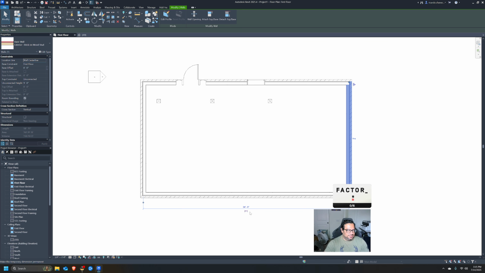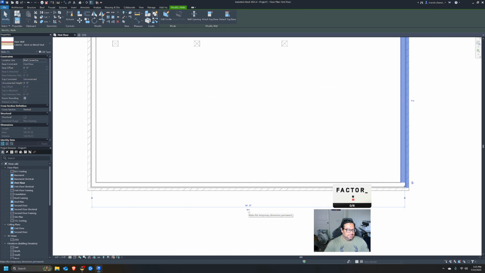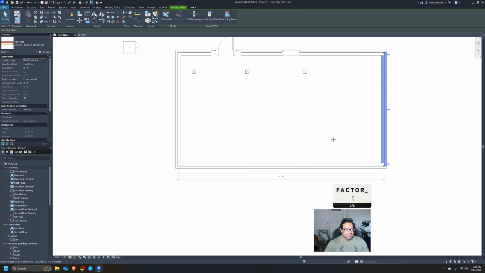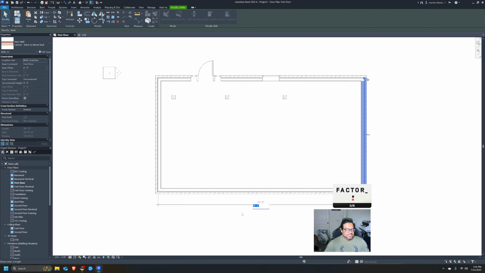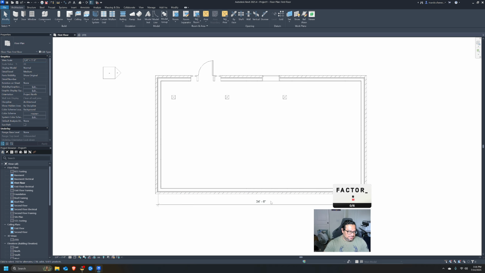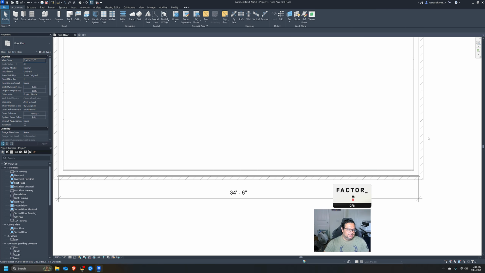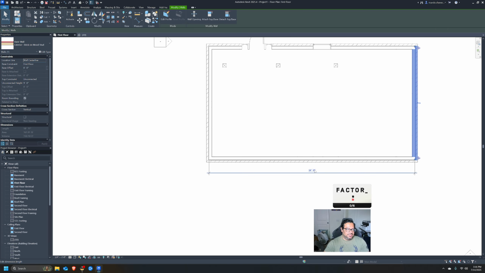You can click on this little, I forgot, it's like a tick mark here. It says make this temporary. So what that does is it makes this dimension live. So if we wanted to make sure that this wall is 40 feet, you click on that. You click inside where the number is. Sorry, click on the wall you're going to move, and then click in there. And click 40 feet.